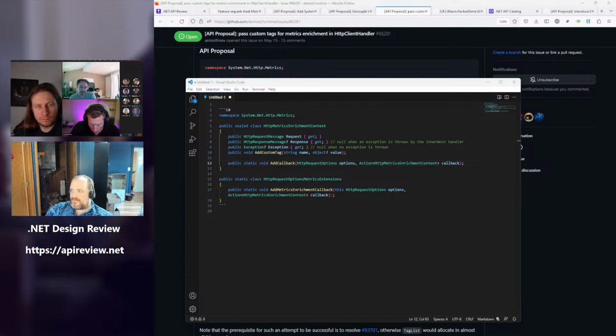So obviously this is personal opinion, but I despise extension methods, especially when there's just as good a way otherwise. Because if you see somebody calling options.AddMetricsEnrichmentCallback, and then you try calling it, it's like, well, I can't find this method. It's because you forgot to import this namespace, right? It's totally a personal, allergic reaction to extension methods, but okay.